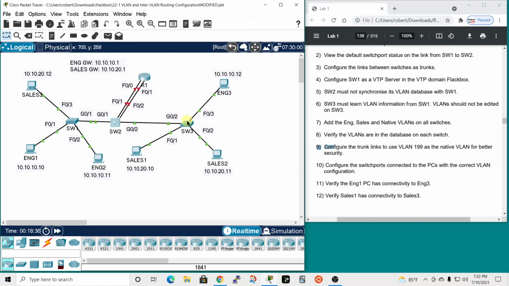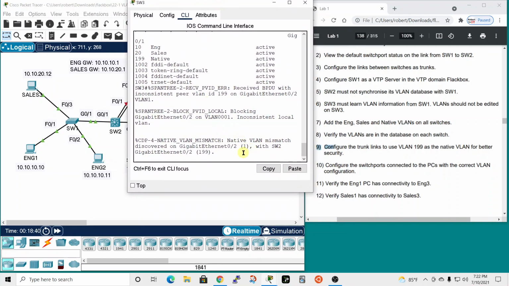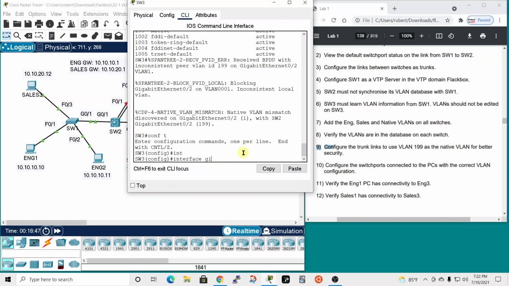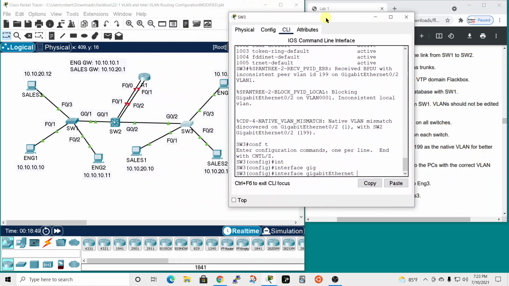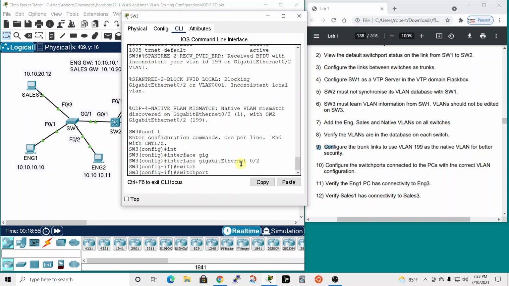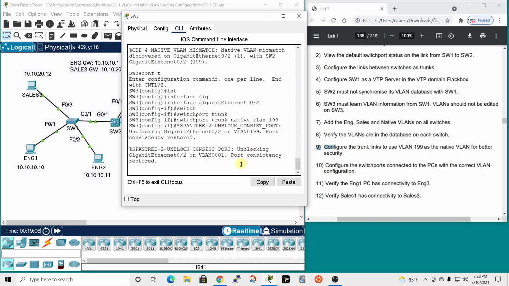And we need to change it on switch 3 because this is the new native. So on switch 3, we have to do it in global configuration mode. We're going to use interface gigabit Ethernet 0/2. And we're going to issue the command switchport trunk native VLAN 199. All right, that looks good.